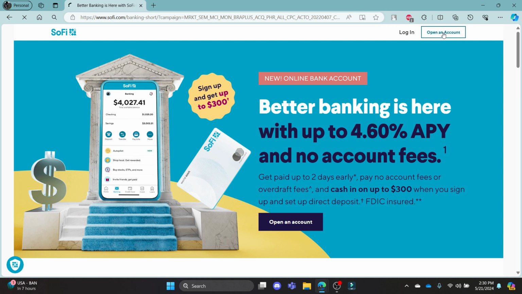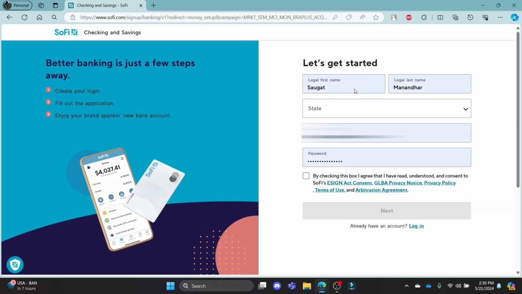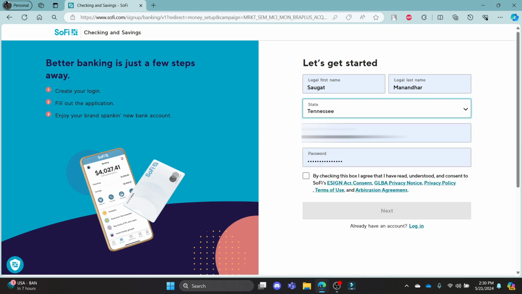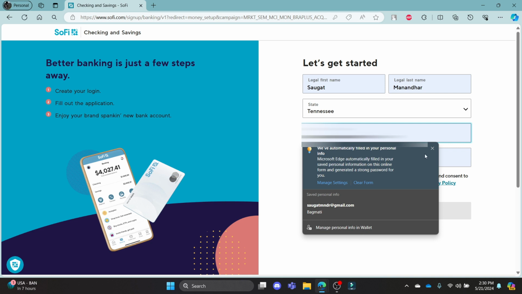You can see Open Account on the top right-hand side of your screen. Go ahead and click Open an Account. After you click on Open an Account, a login portal will open up where you must write down your first name, which is your legal name, your last name, and you must select your state. After you select your state, go ahead and write down your email address in this box.